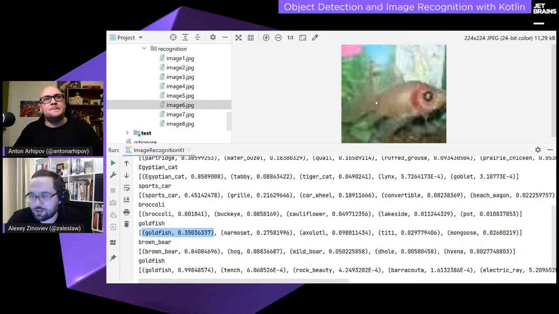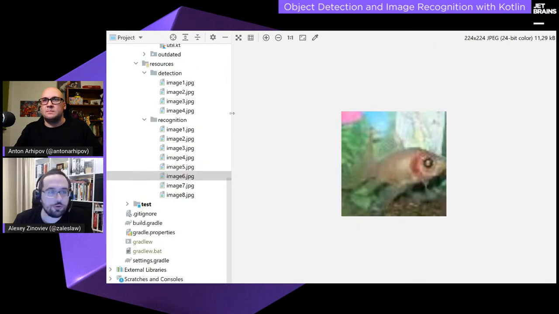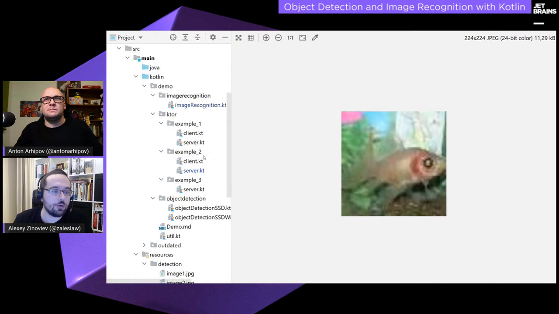There are very many different labels on these images, but all of them are very fine-grained, for example, not just cats, not just dogs, but Egyptian cat, or maybe tiger cat, or maybe lynx. You should understand the granularity of the labels in this data set. So let's move on to another model and to another example, object detection.